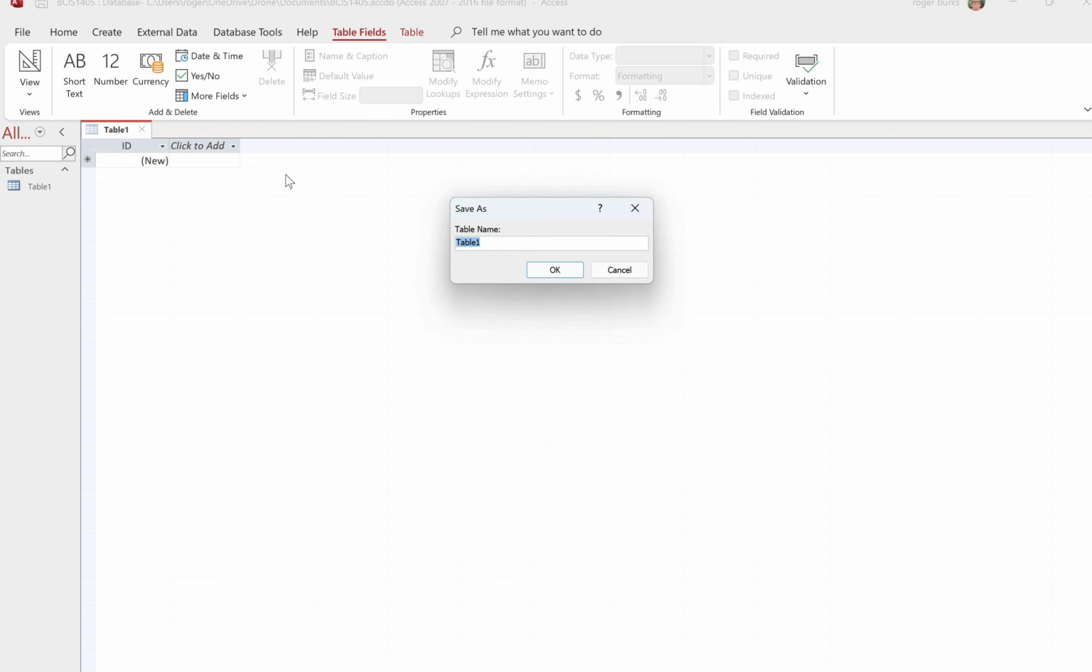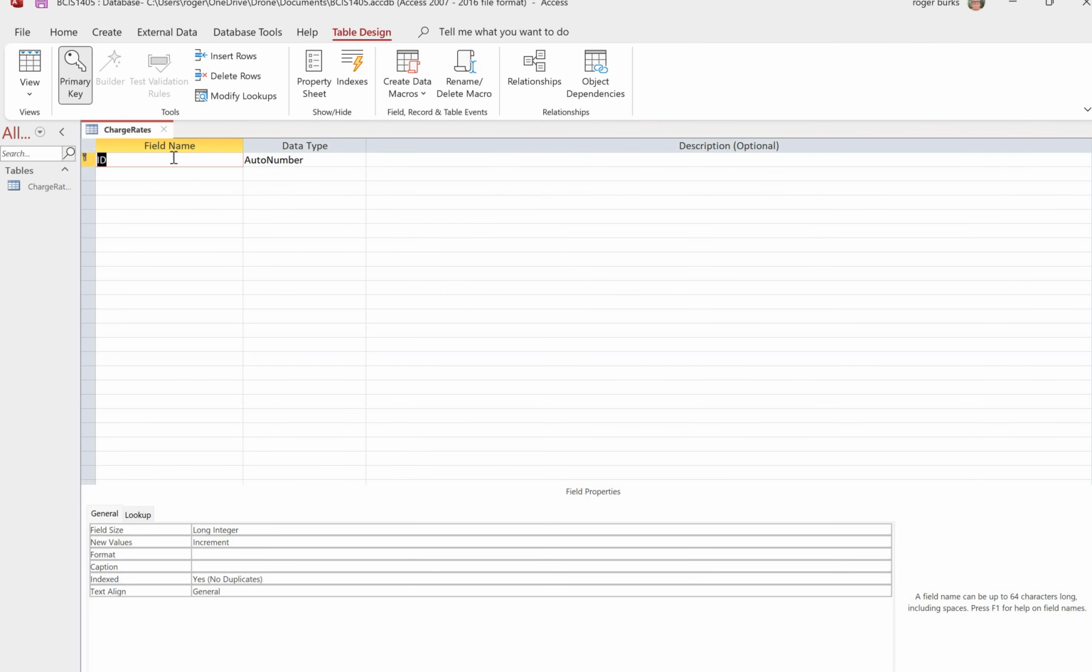Now it says save as, so we need to give it a table name, and we're going to call this one charge rates. Now, don't put any spaces in there. Most databases don't work well with spaces, so we don't want to have any spaces in our table names or our field names. So I just call it charge rates and say OK. Now it says charge rates here, and over here we have one table called charge rates. And we need to start adding the fields that are going to be in that table.